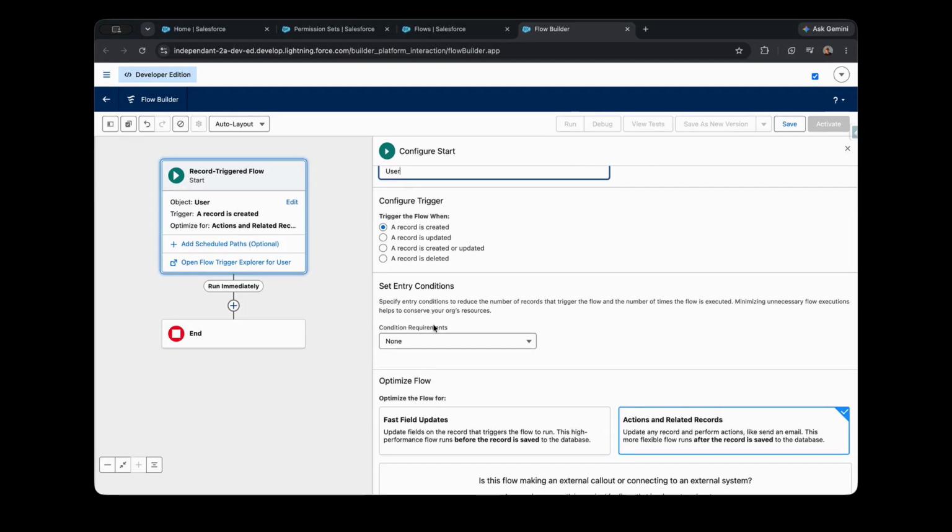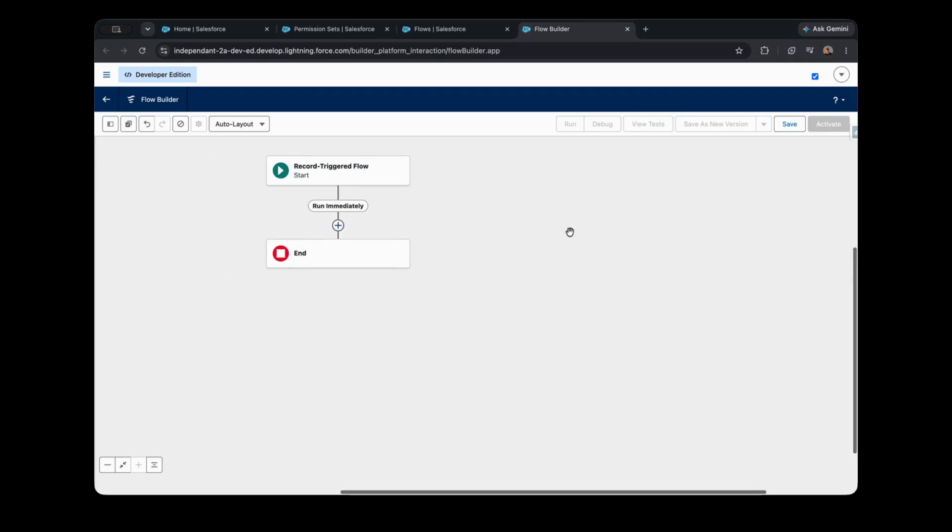And then we could add filter criteria to base it off of a license or a profile or a role or anything like that. But we're going to leave this fire for all users right now. And then we're going to leave this as actions and related records, since this is going to be hitting other records besides the user object.